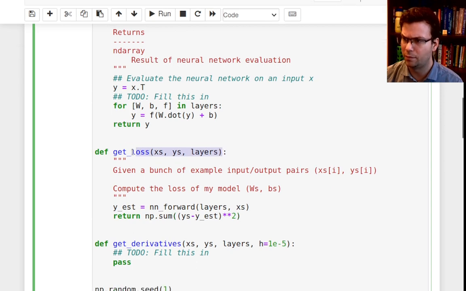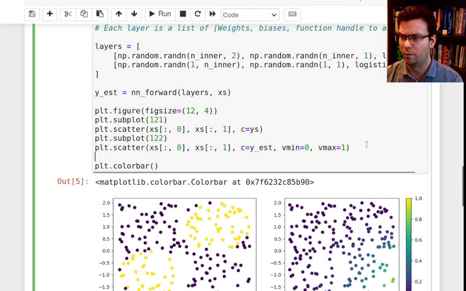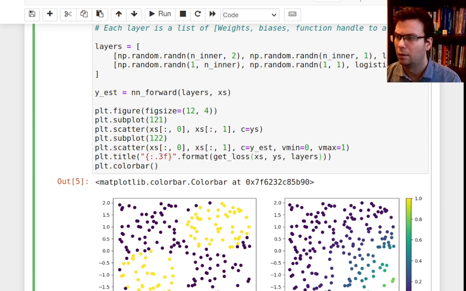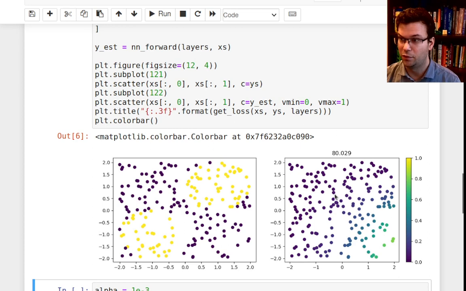If I call this method down here, and let's say I make the title of this be what the loss is. So let's call it loss. Okay, the loss starts off pretty high at about 80. So summing up over these 200 examples, my average loss is almost 0.5. So that's pretty high.